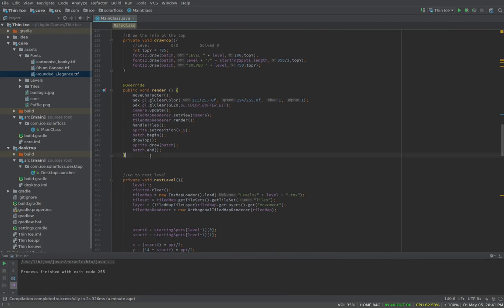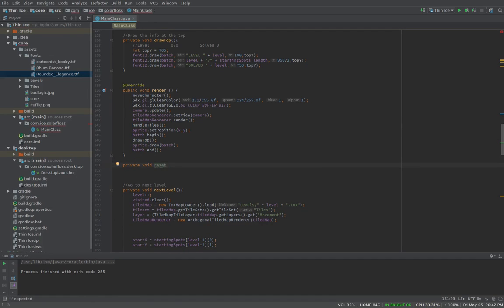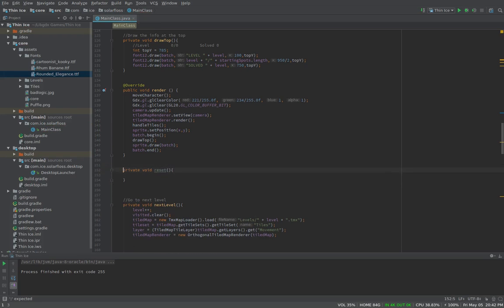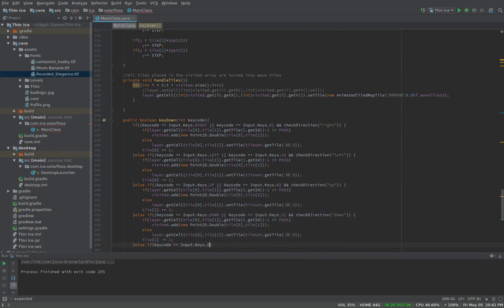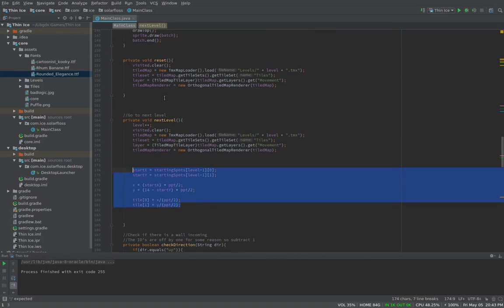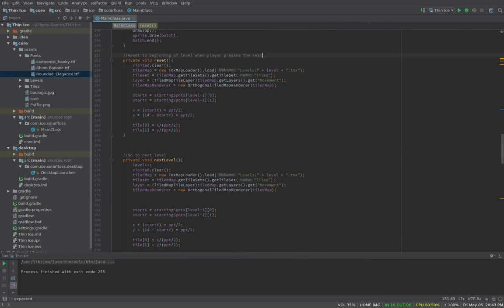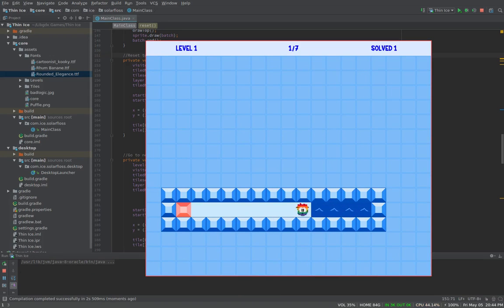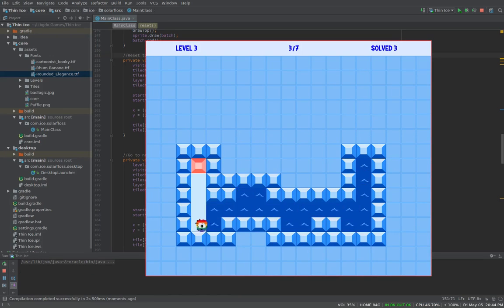I did not think it'd be this easy. I just pretty much copied the code from the next level method, that's the word. I copied the code from the next level function and then I just put that in there, and when I press R, you just get reset to the beginning of the map, which works perfectly actually. I did not think it would be that nice.